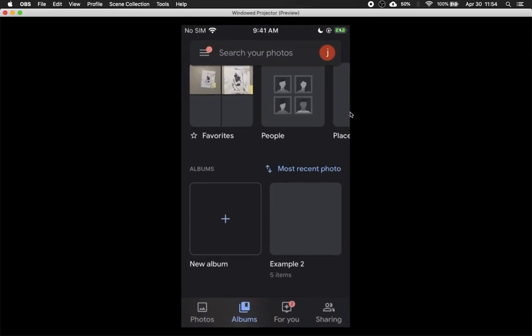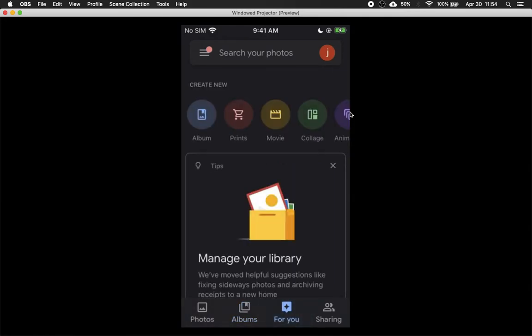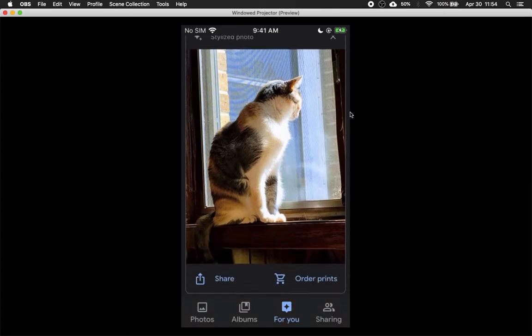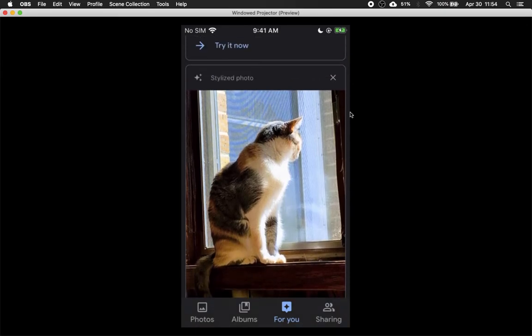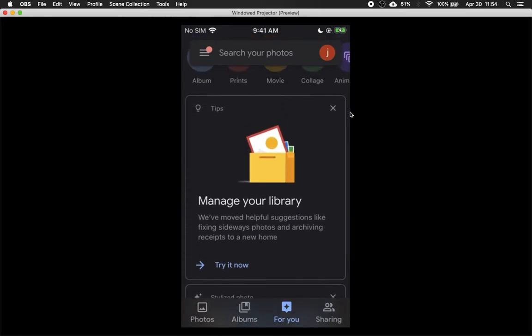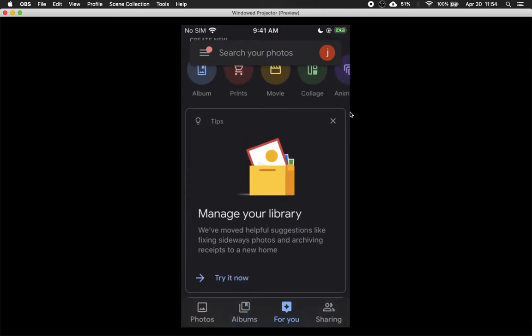On your phone or on the desktop, you can click on the For You section, and you can manage your library, or it will automatically have stylized photos for you where it'll crop, cut, improve colors, and change a bunch of things that may enhance or make your photos better.